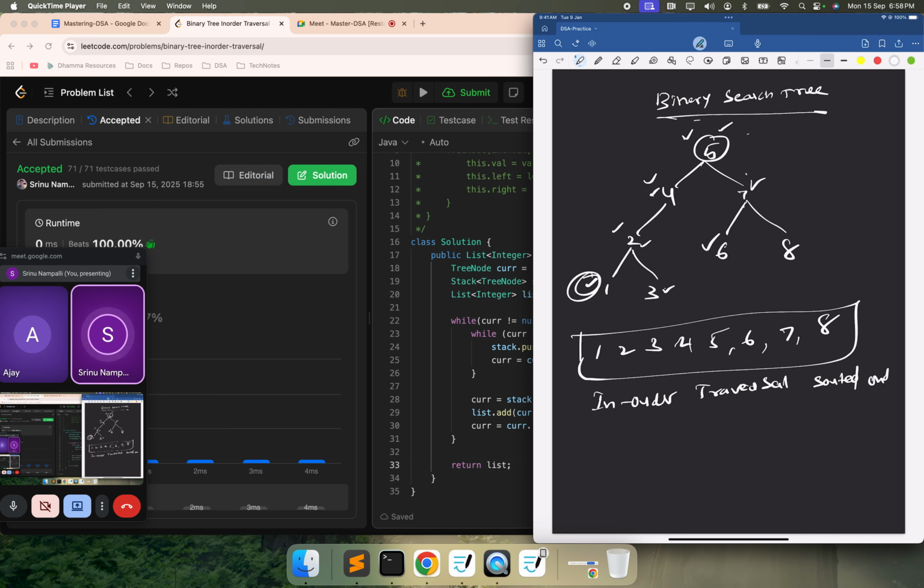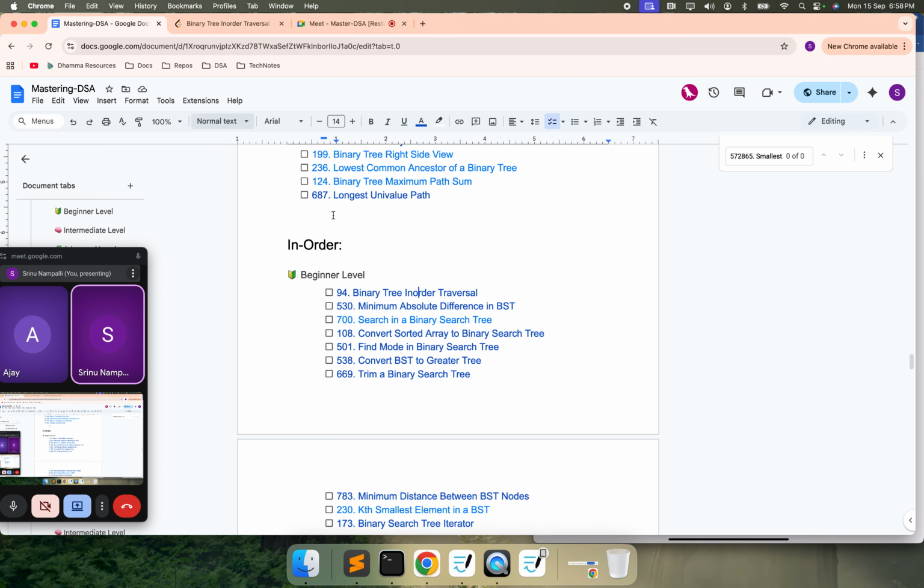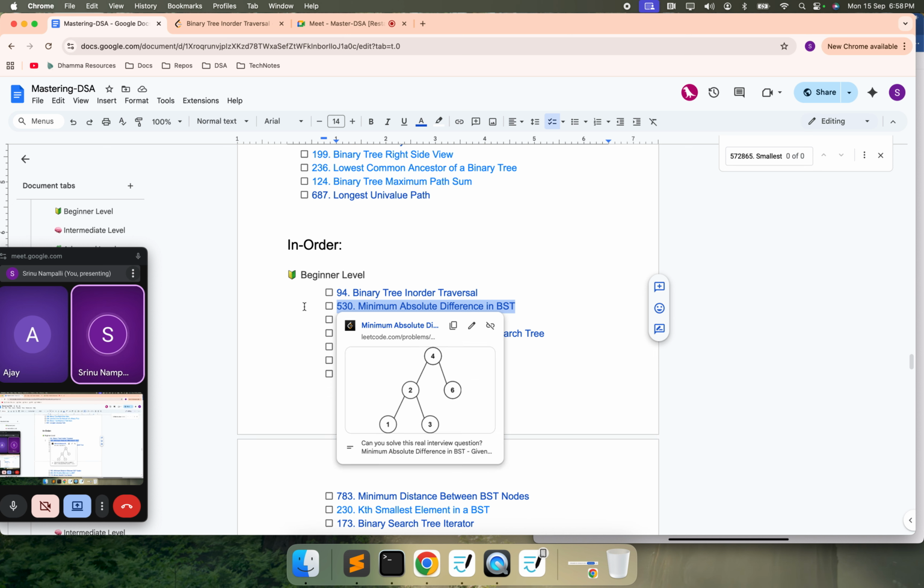Okay, so this is the thumb rule. Based on this concept, we can solve a couple of problems. So let's look at, before getting into here.